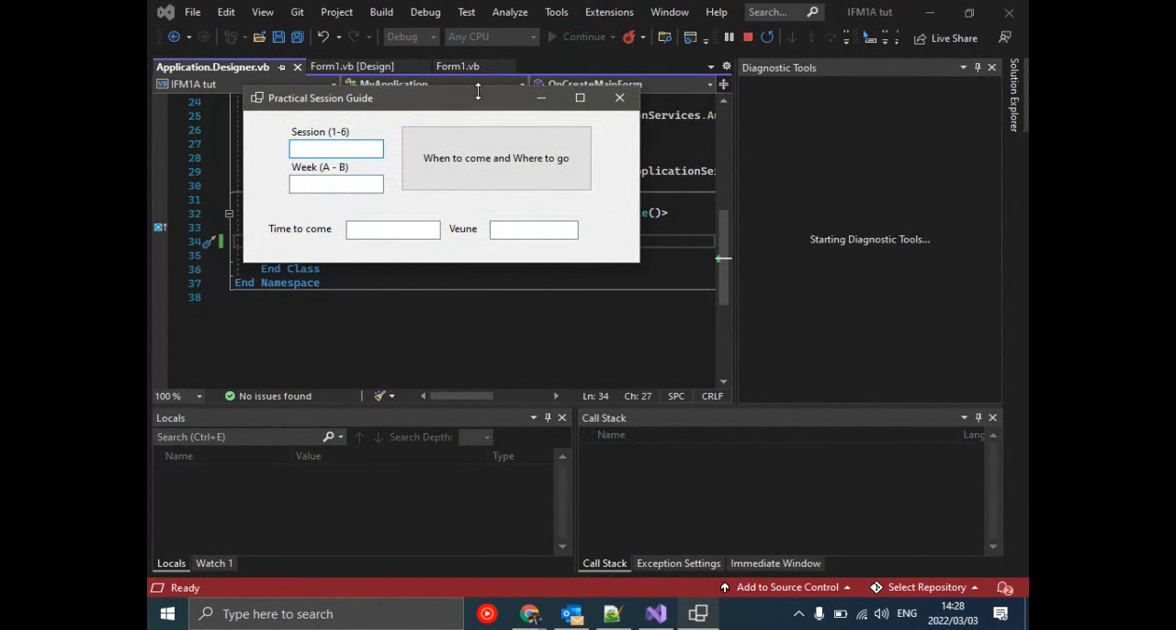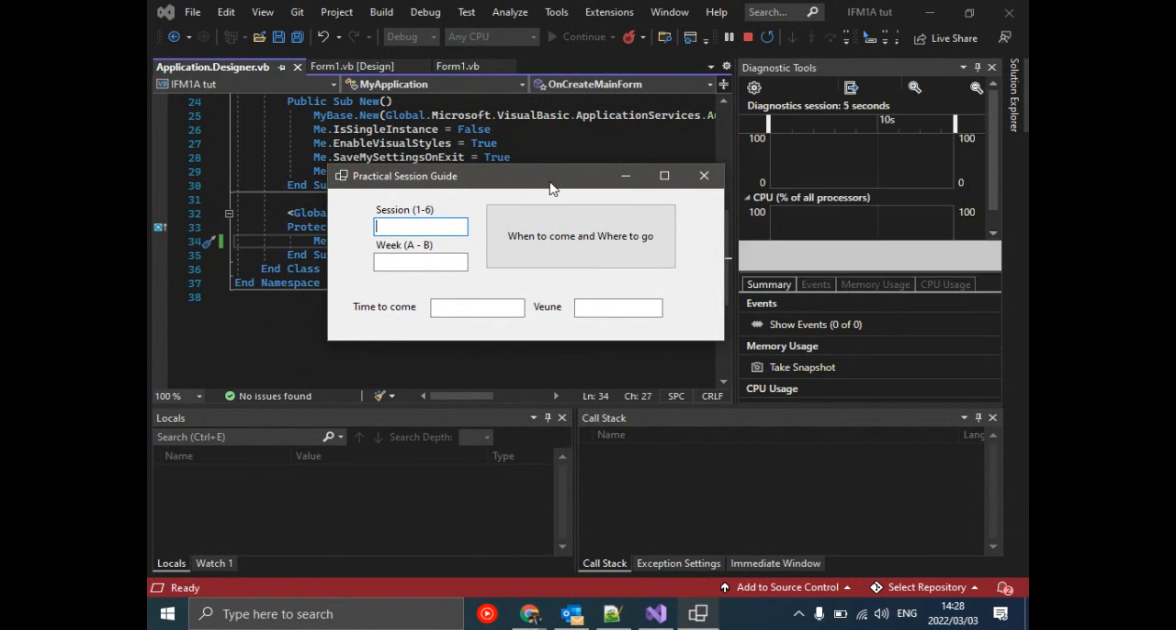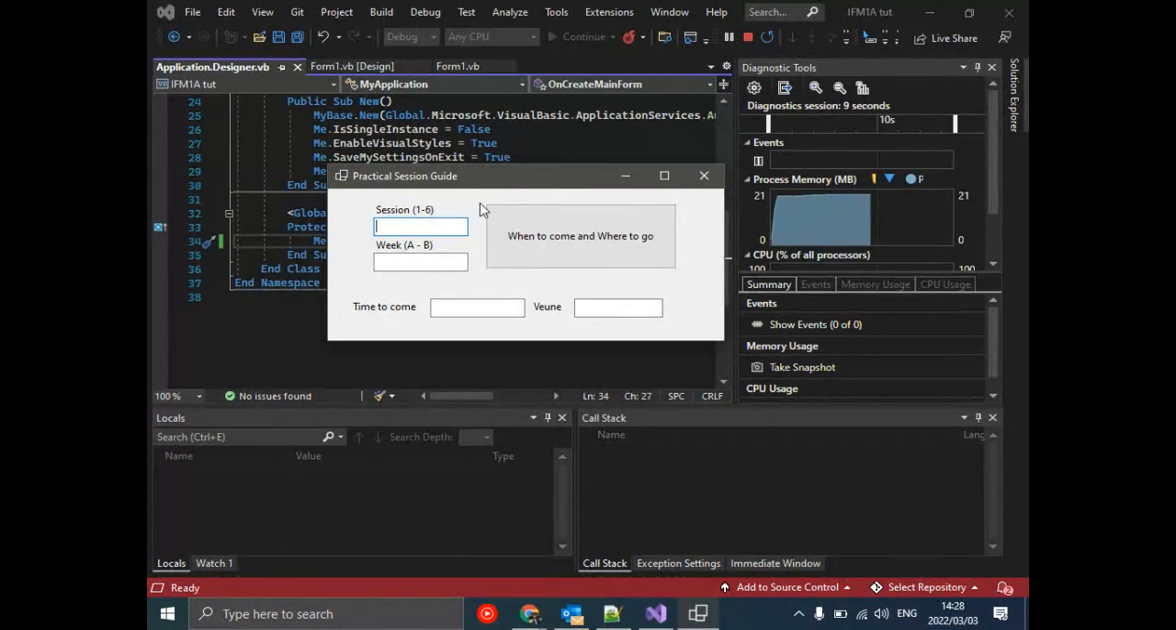All right. So it executes. Just because I see this doesn't mean it's working. So let's go and test it. Session 1, group 1. If I click on the button, let's call this our test case. Session 1, week A. Where are they supposed to go? On campus and time? The 1 o'clock-ish one. All right. So we're happy that works.